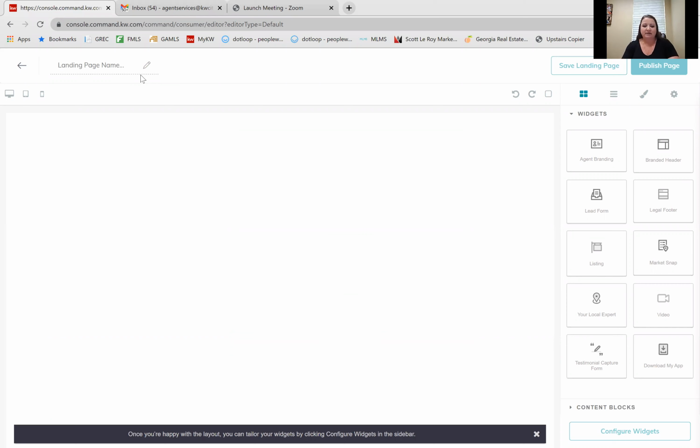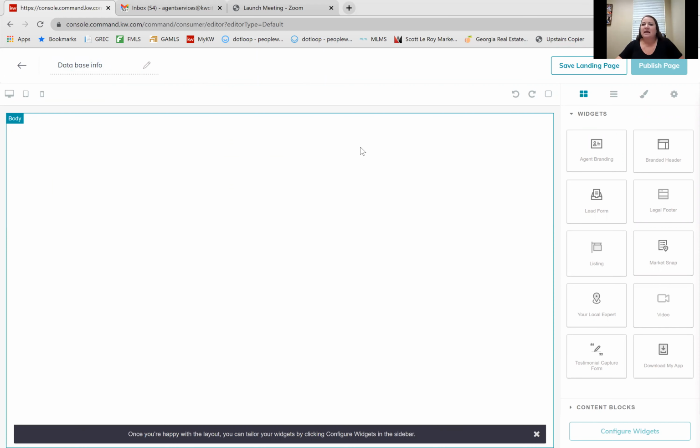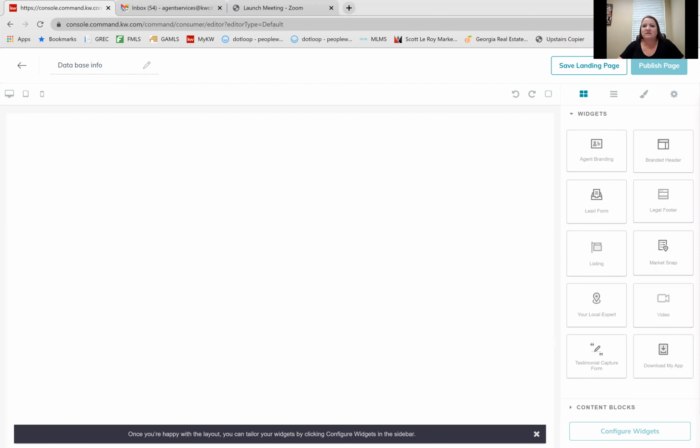And I'm going to call this, maybe we should call it database info. And I'm going to click away, and that just saves the name. Okay. And then we decide from all of these widgets what we want this page to look like.